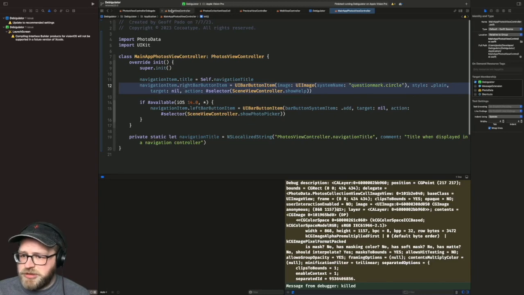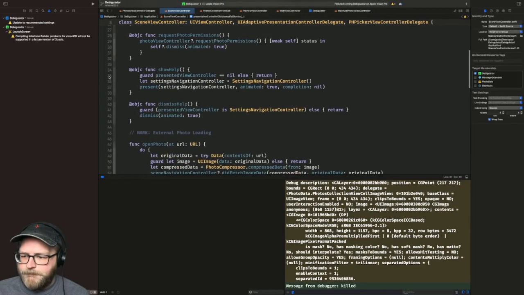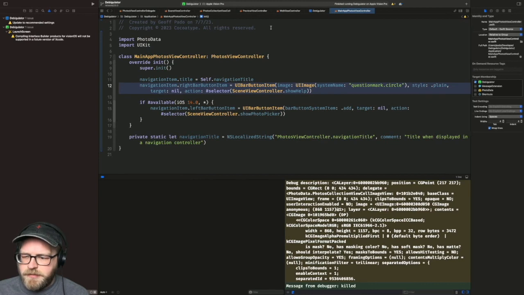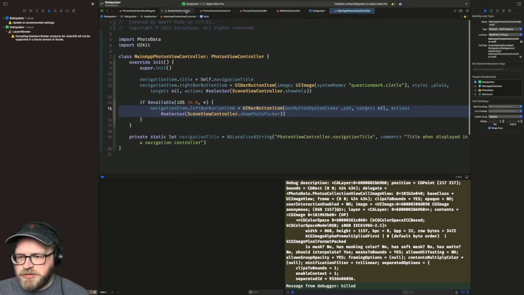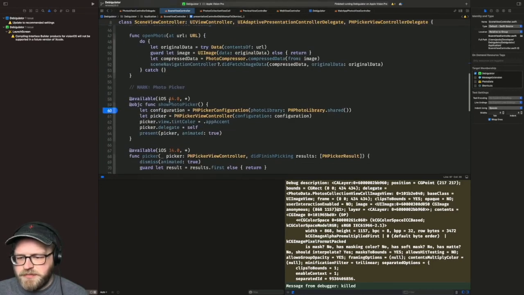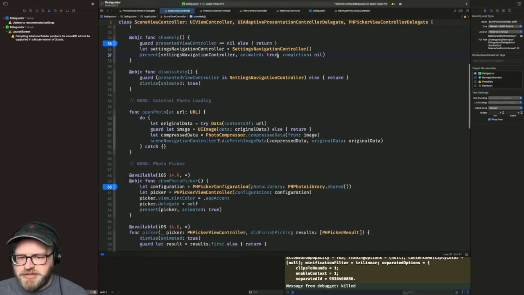So, scene view controller show help. And also, if that were part of the problem, then our left bar button item wouldn't work at all either. And that totally does work. So something's got to be going on here. What was our other one? Scene view controller show photo picker? Is there something different that we're doing between these two? They both seem to just be calling present. This one has a completion nil, which, I mean, I hope that's not the problem.